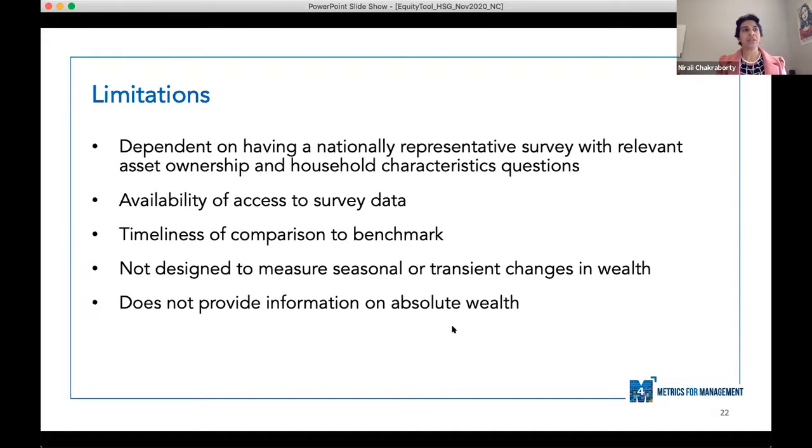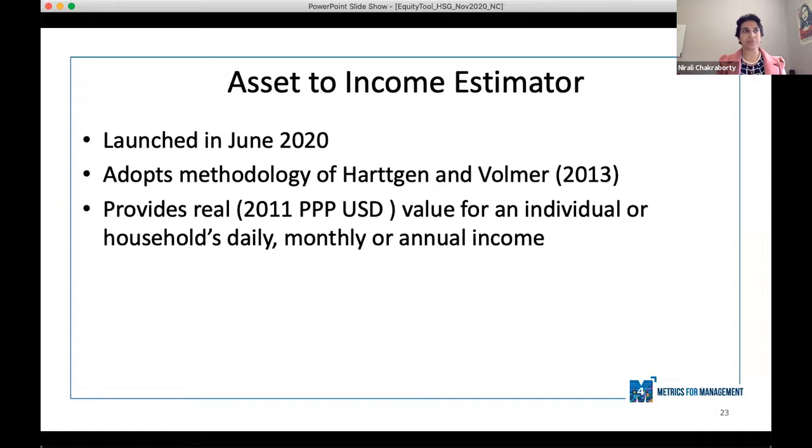And finally, the asset index provides us information on relative wealth, but not on absolute wealth. So we can understand if someone is in the poorest wealth quintile in Burundi or the poorest wealth quintile in Guatemala. But from this data alone, we can't understand what that means one in comparison to the other. And this has been something that program utilizers of the equity tool have struggled with for a few years now. And so in response to that, I just want to take 2 minutes to introduce the asset to income estimator.